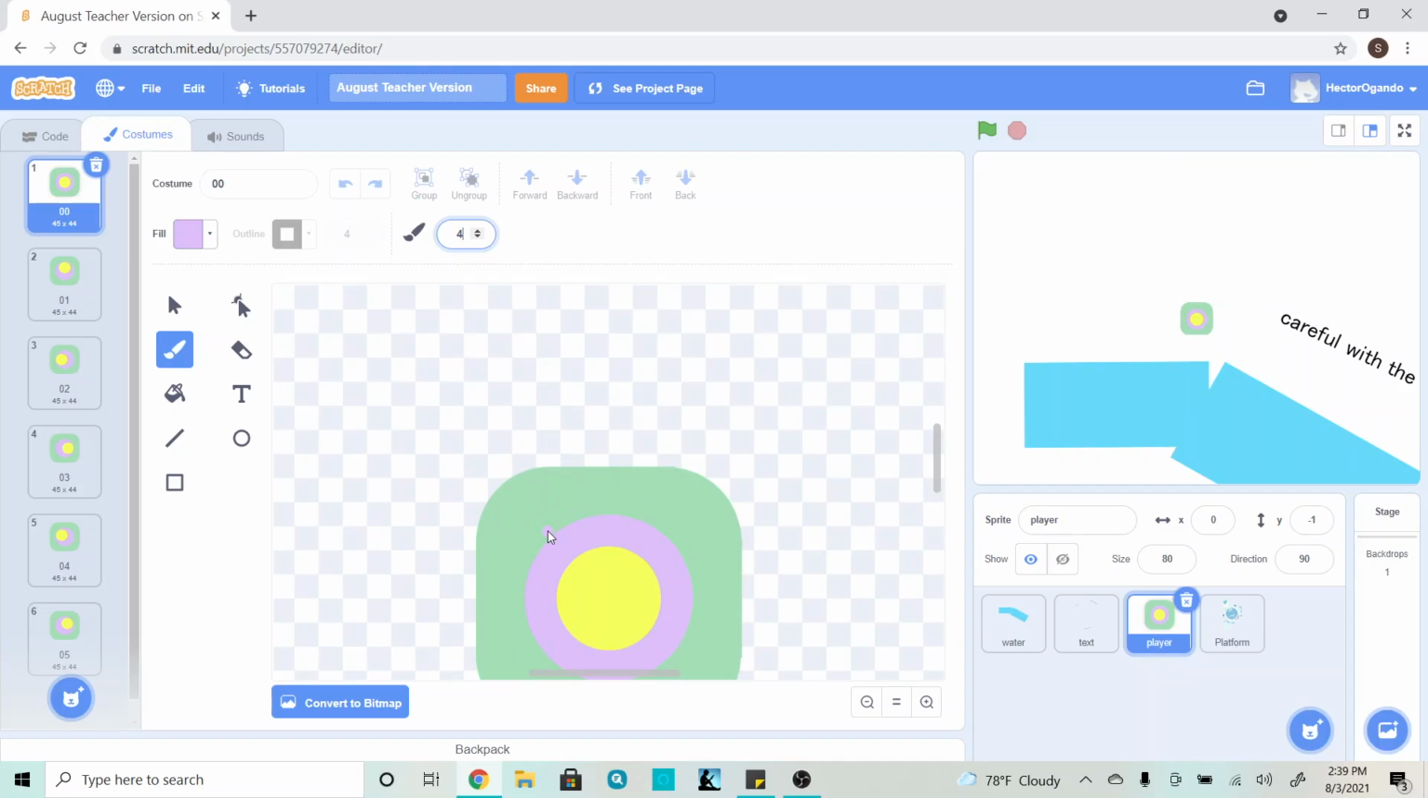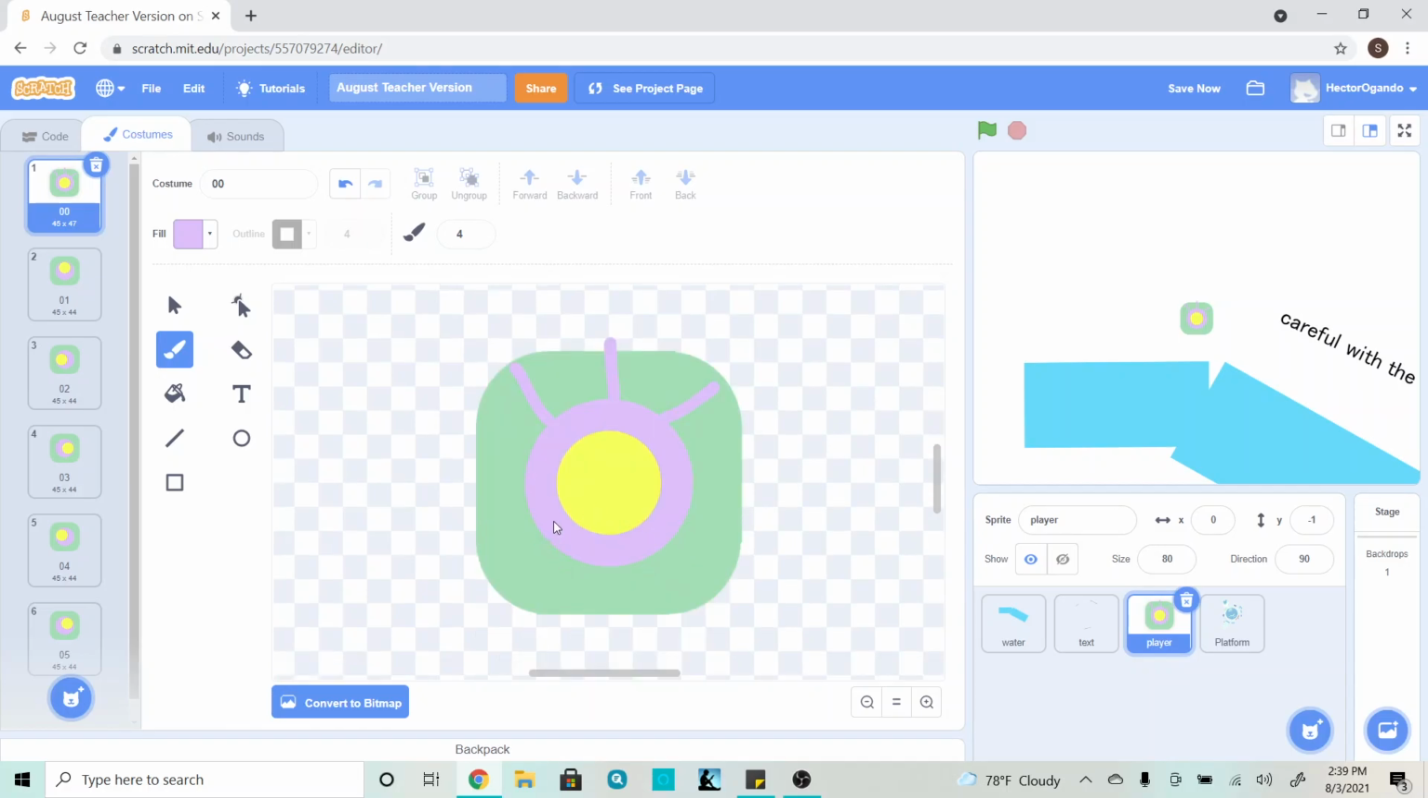So I'm going to go ahead, start drawing some eyelashes, and maybe I'll add freckles here.